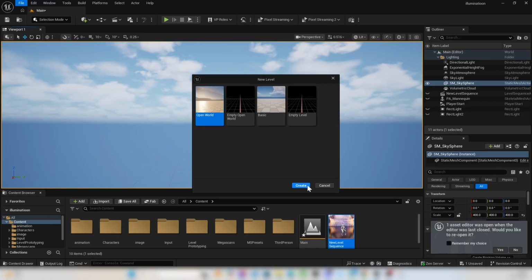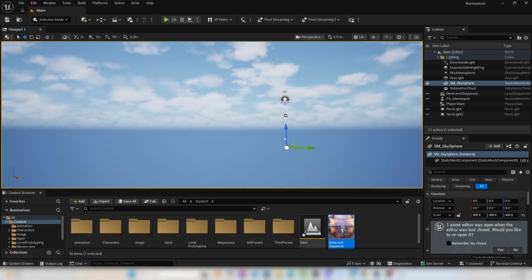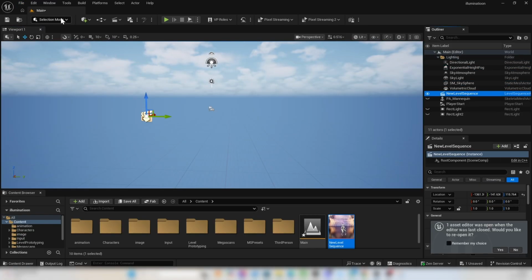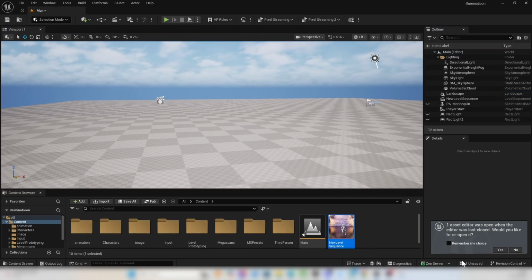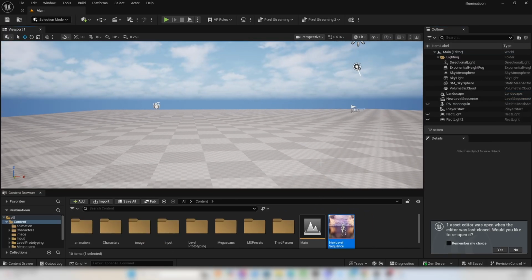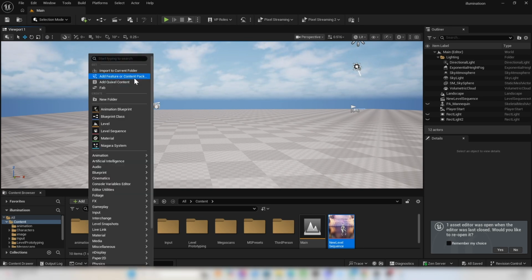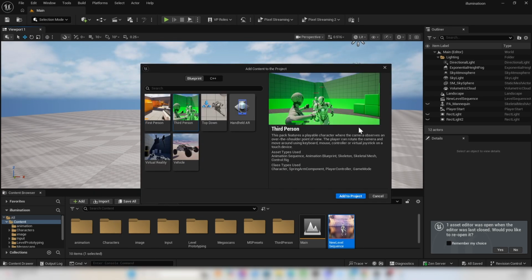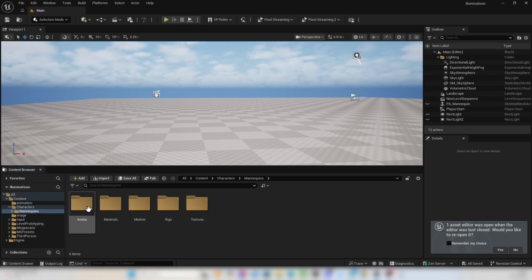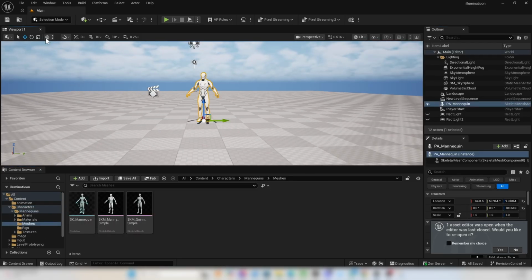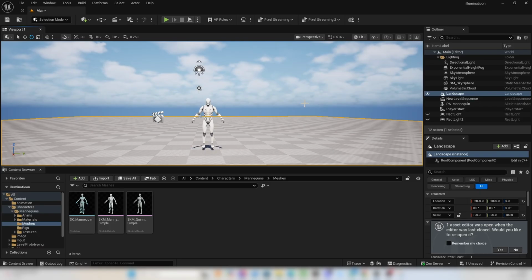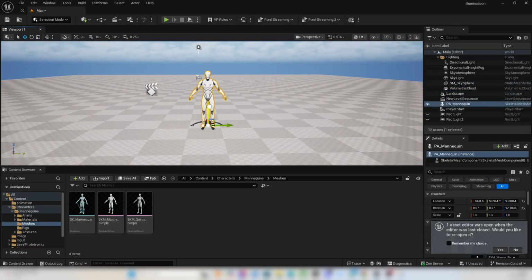Alright, first things first, let's create a basic level and add a landscape to get our scene started. For scale reference, I've added a mannequin from the content pack so that we can get a better sense of size in the scene. You can position it however you want to best fit your scene.